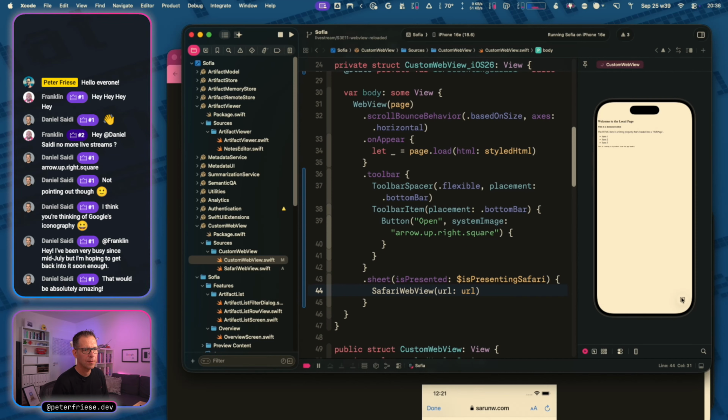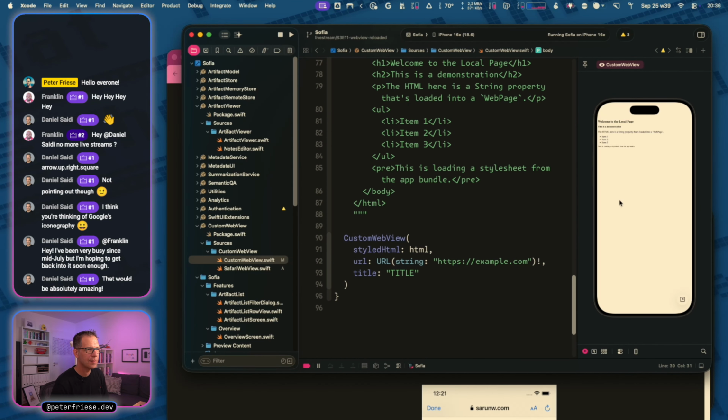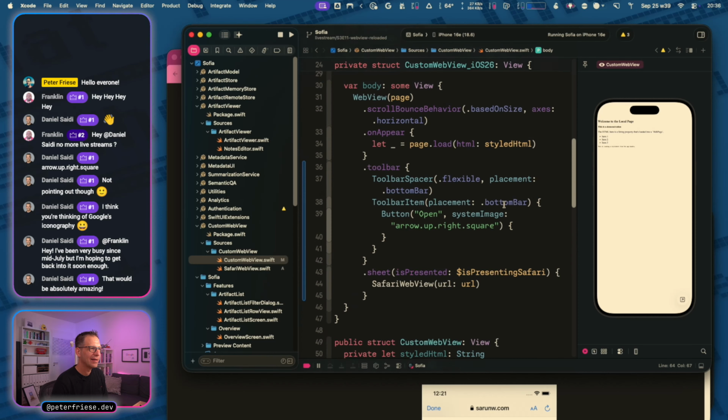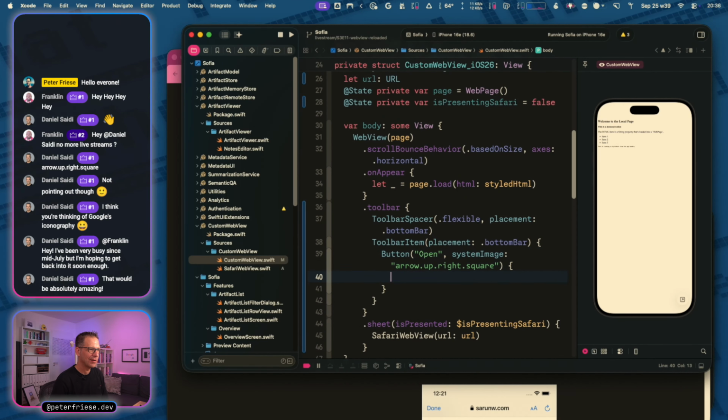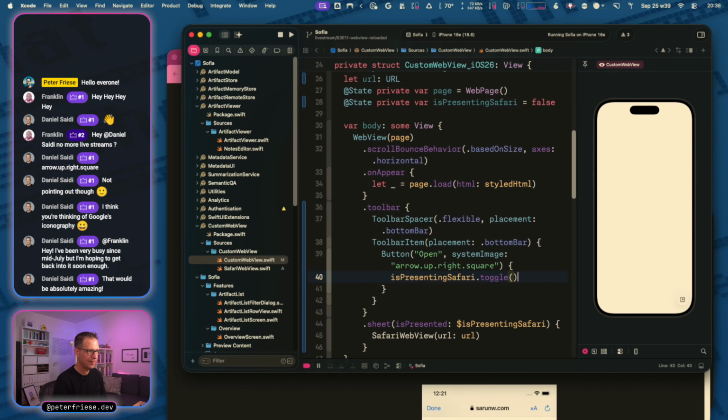So, how's that? Obviously, this probably doesn't work in the preview because I am not providing... Oh, I do. Anybody has an idea of what's presented at example.com? We'll find out. But I also need to make sure that we're actually triggering the action. So isSafariViewPresented.toggle. Good. Boom, here we go.